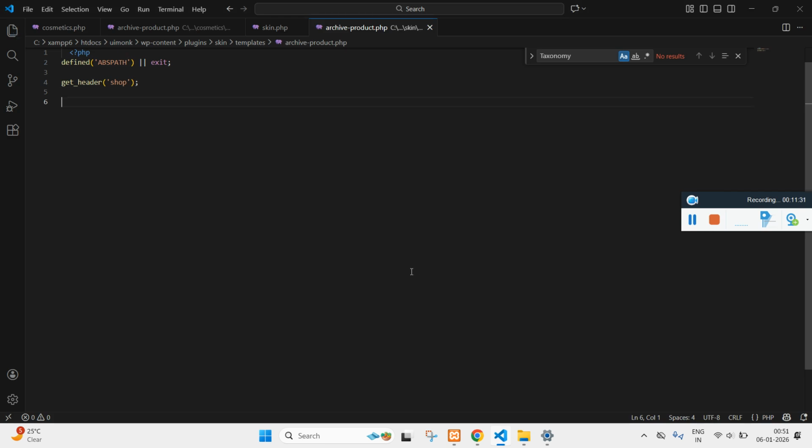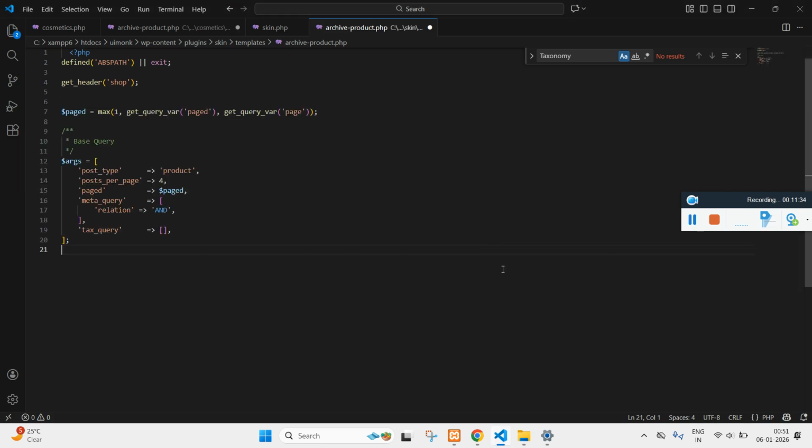Now let's focus on the query. So over here I'm drafting the arguments. I want the post type to be product. I want posts per page 4, and this is for the pagination. I'll show when the time comes. Since we are using a meta field, this is for the meta field, and this is for the taxonomy. So we will be using taxonomy as well. I'll show you where I have used it. And as of now, let's just leave the meta query and tax query blank.